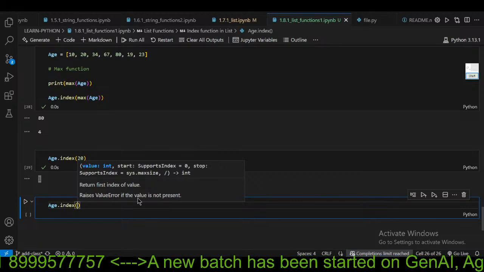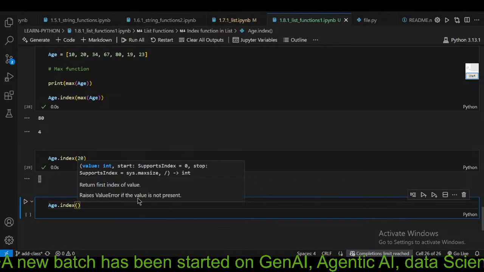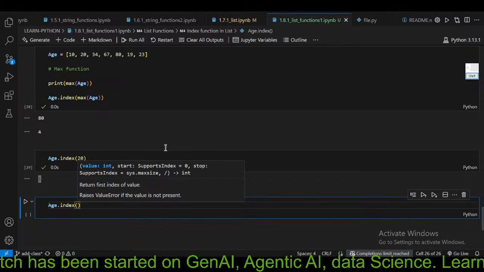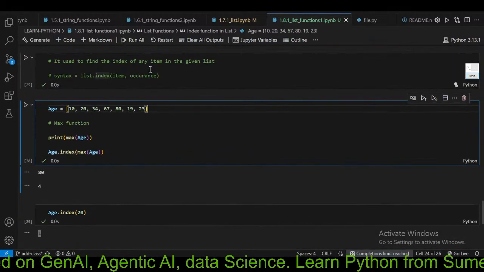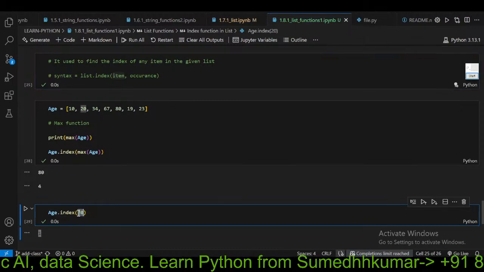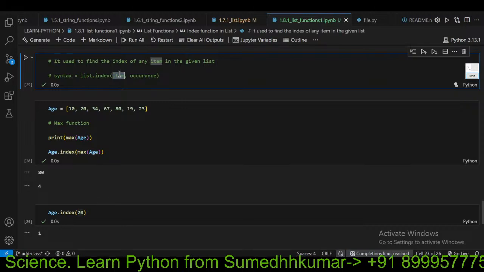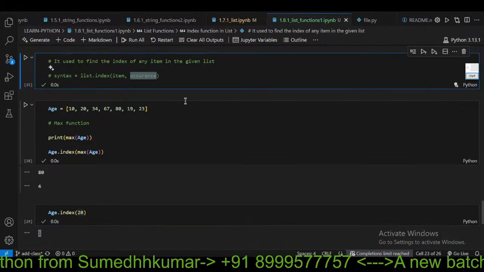Let me take one more example here. I've told you this item, right? We added these items here and we got the index. But what about the occurrence?